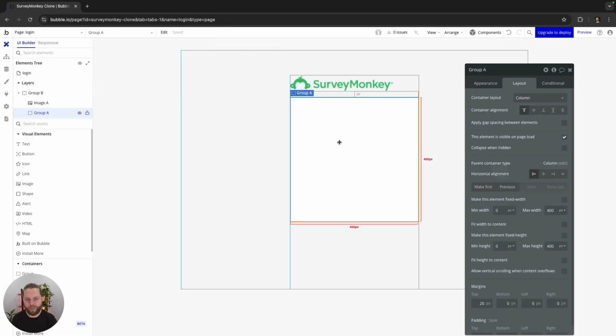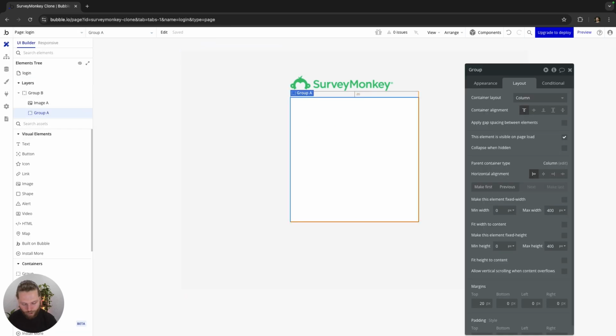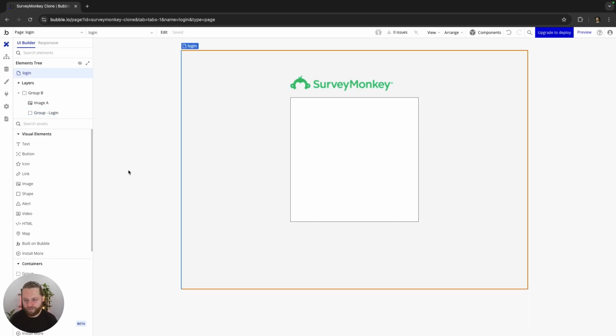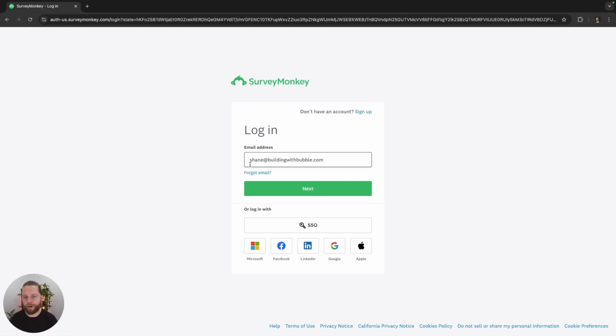But now we can make this group, which we are going to call group login, with the right elements, and we're going to make it unique and slightly different to what we saw on our registration page. Now, if we take a moment to slide across to the actual SurveyMonkey login page, you'll see that it's very similar again to the registration page. We have this makeup of the logo, the white box that we've just created, and then we have this navigation to register an account. If they don't have one, they can go to the sign up page.